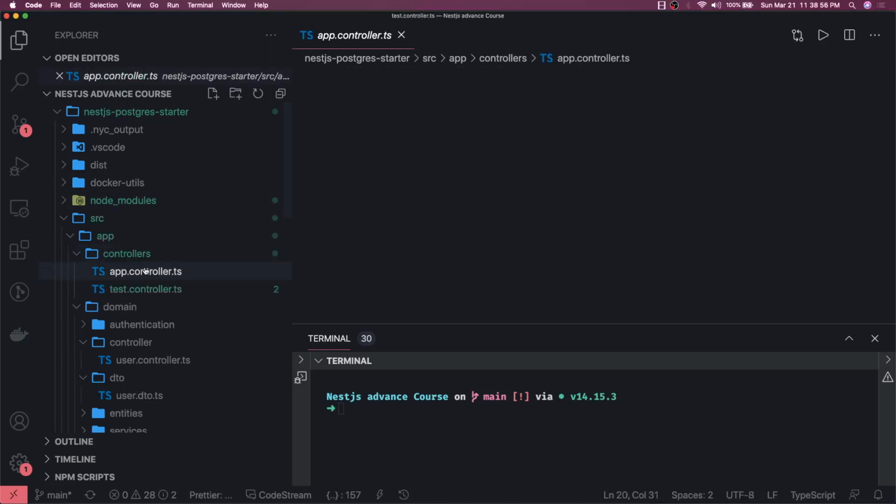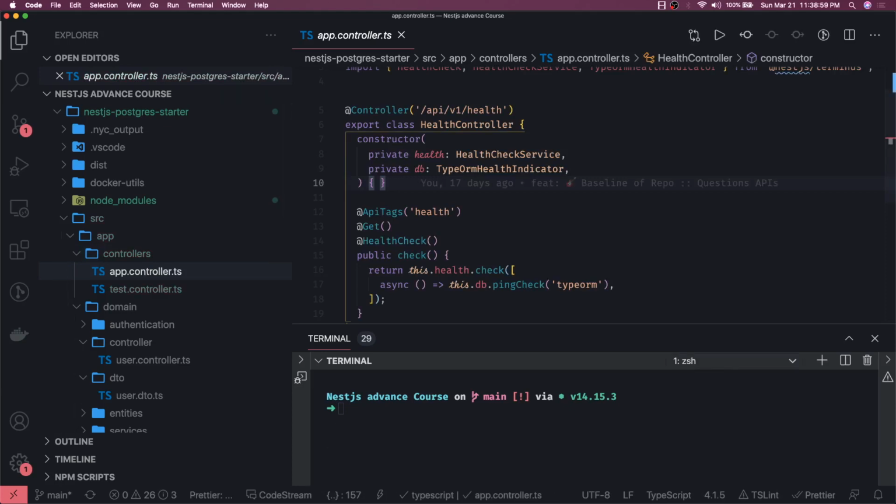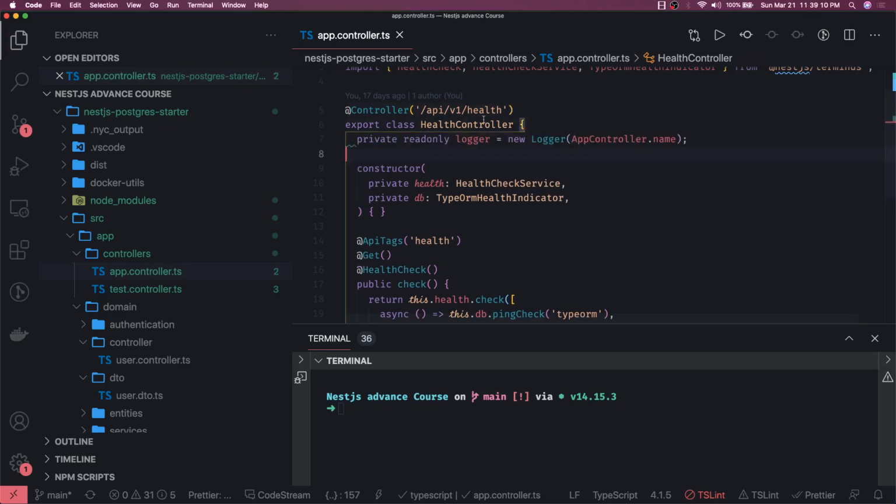First we will talk about the in-house logger of our services. You can add a logger to a service or a controller or any particular ES6 class. How you add it is simply create an instance of the logger. This is your class name, and you will get this logger from Nest.js common. Now you can simply write this.logger.log wherever you want to log a particular message.